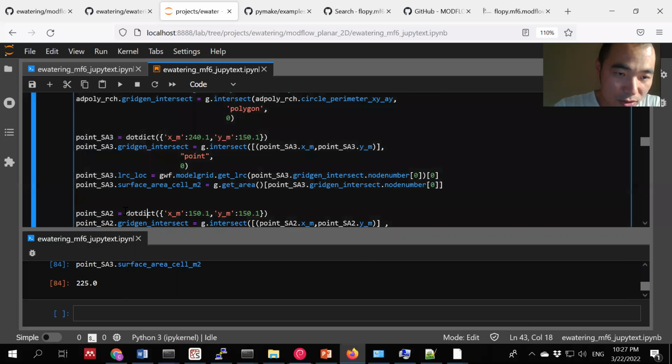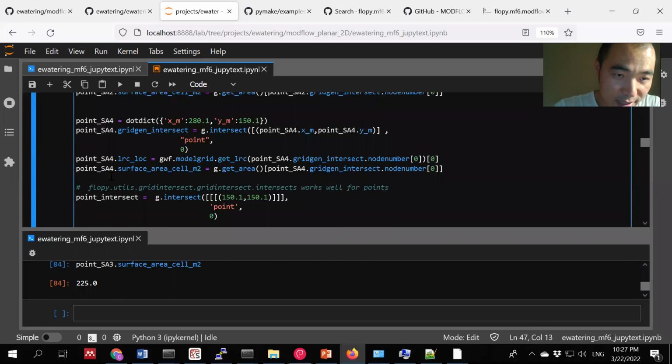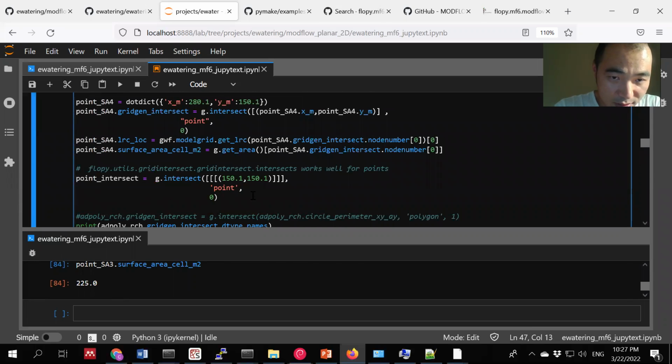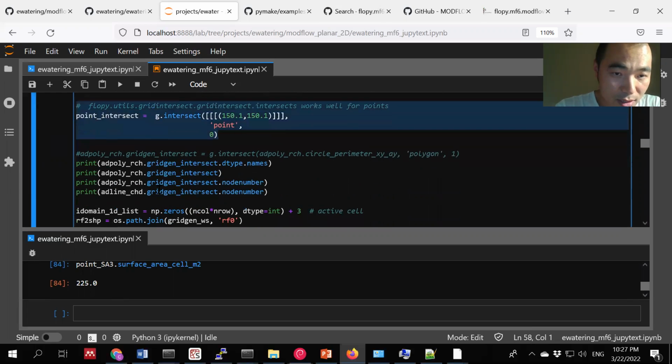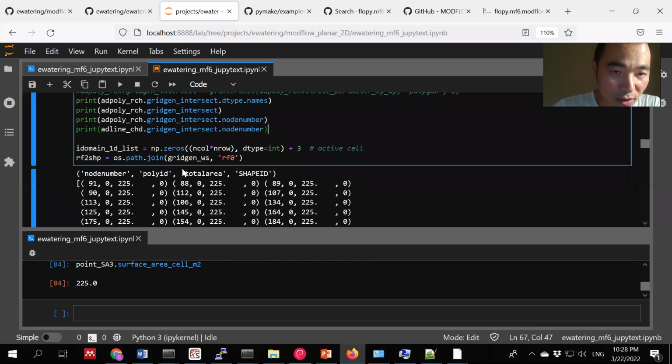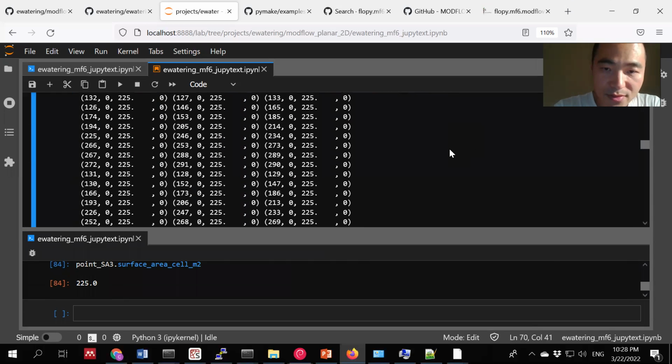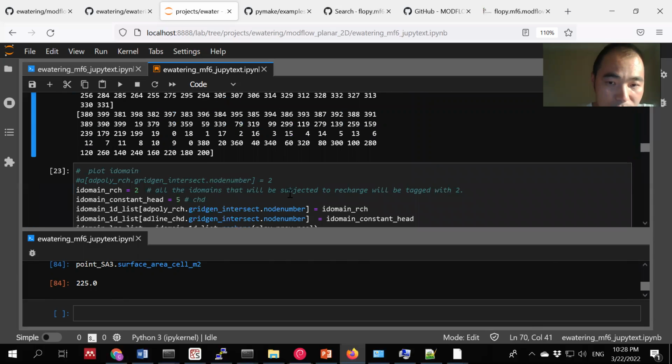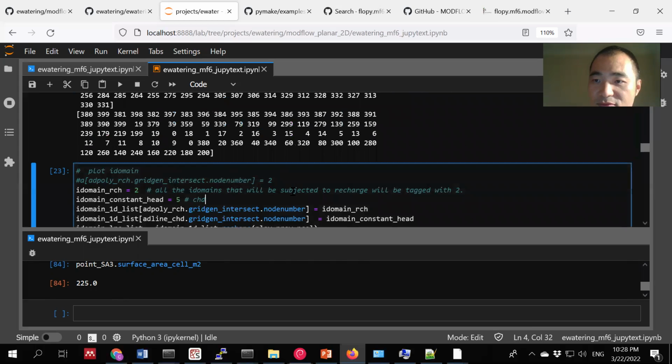So by doing this, we can also get SA2 locations and everything, SA4 locations. This is just a middle point here. And then I basically print all the node numbers, which is not necessary, but it's just to indicate that the process is successful, right? And then I create an idomain 1D list. And also I joined another working directories. So that is basically the interception methods that we used. Now we're talking about idomains for recharge.